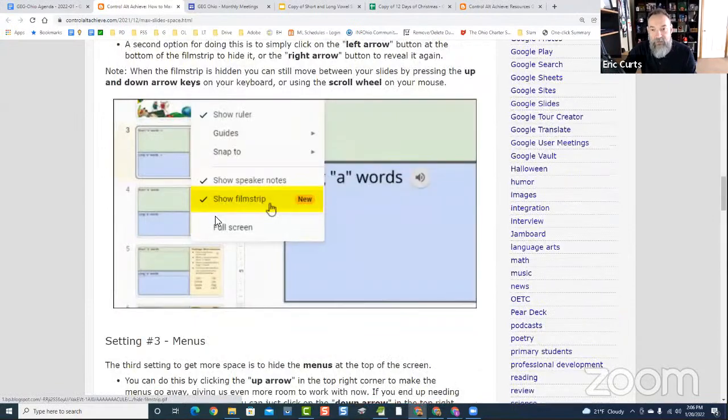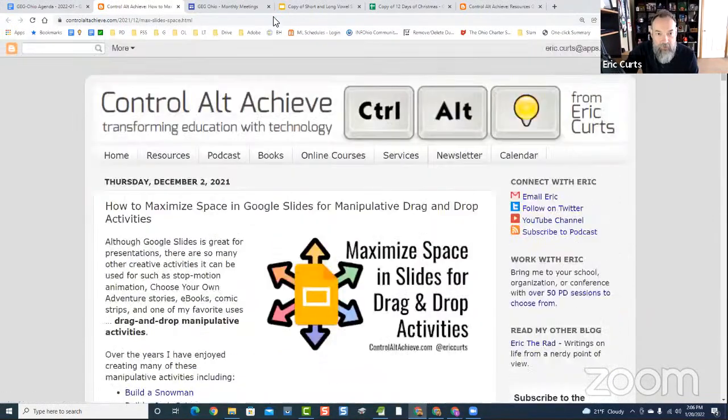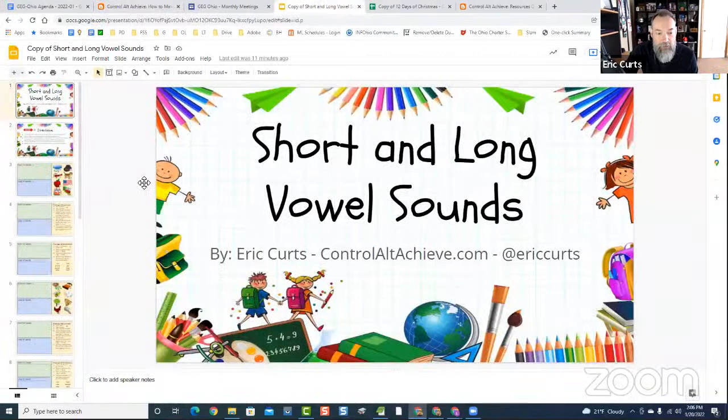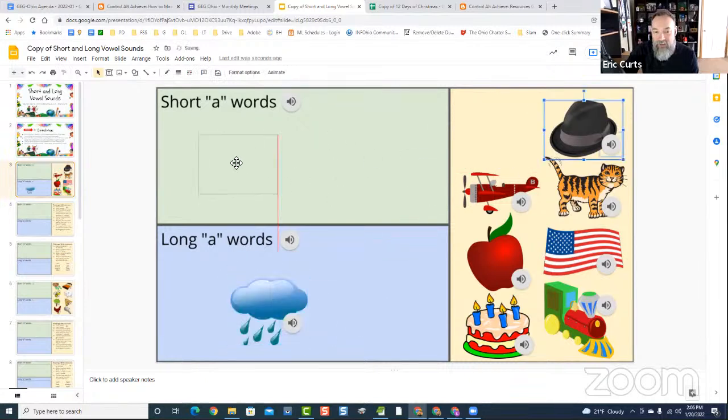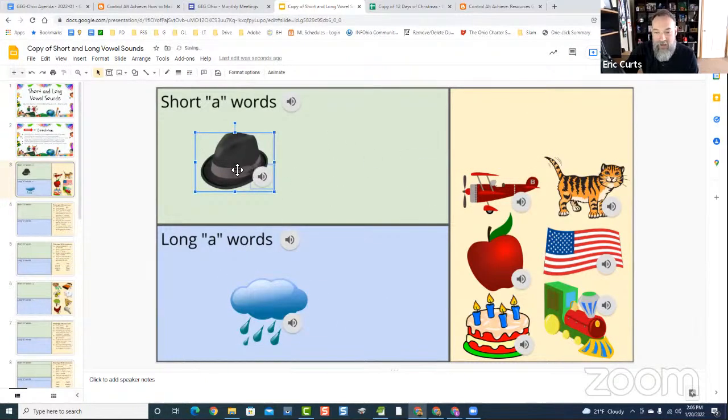But just to make it real simple, I think I do have this opened up already over here on the screen. Here we go. The idea is, if a student is wanting to do a drag and drop activity, like the build a snowman or any of those kind of ones. In this case, here's a drag and drop one where we're taking images and we're trying to put them into the correct boxes for long or short vowel sounds.